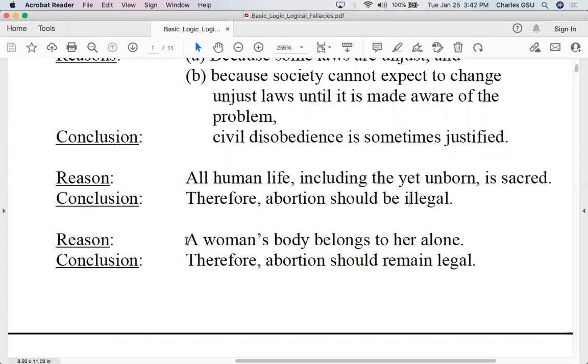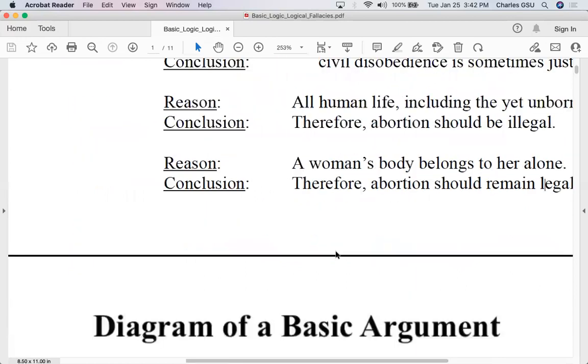And then someone might counter with a woman's body belongs to her alone. Therefore, abortion should remain legal, which we're currently about to maybe have overturned in this country after 50 years.